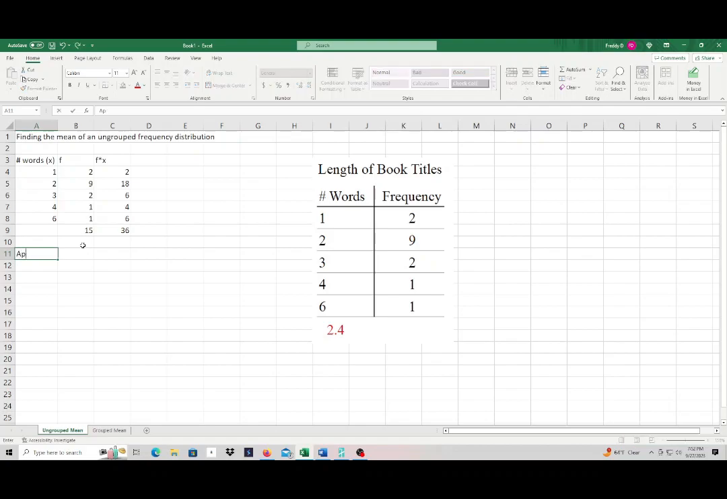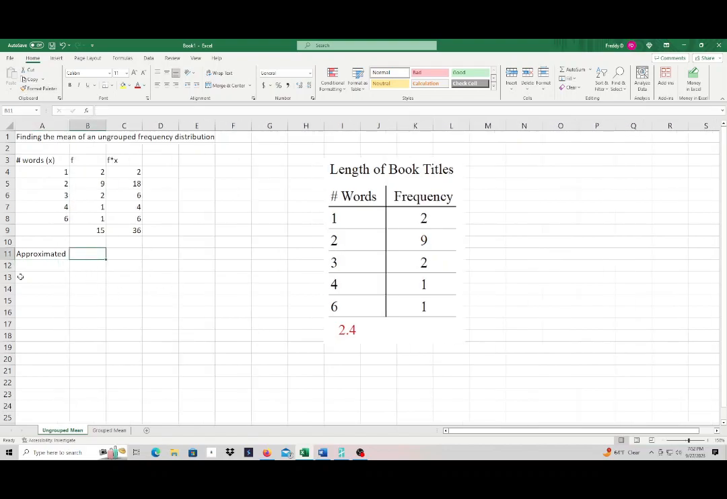Here's the approximated mean, and we're almost done. Let me adjust it so it's right next to it, and let me wrap it so you can see it. The approximated mean is going to be the sum of the products, which is the frequency times the random values.